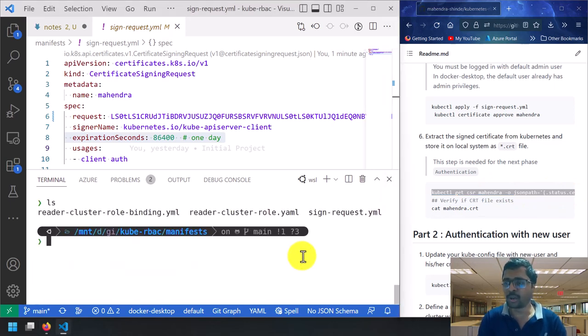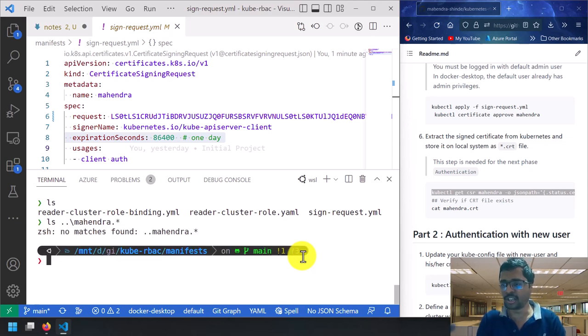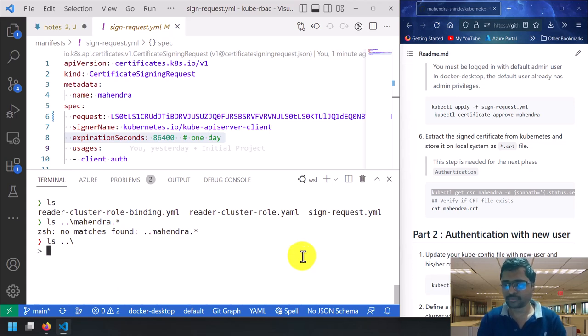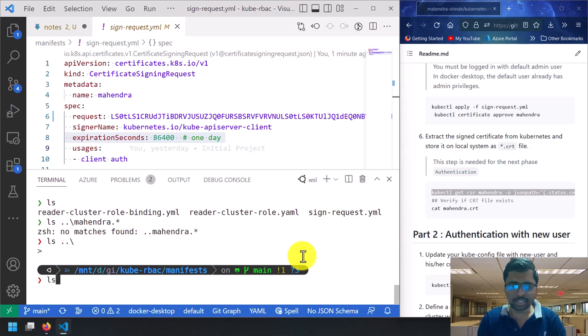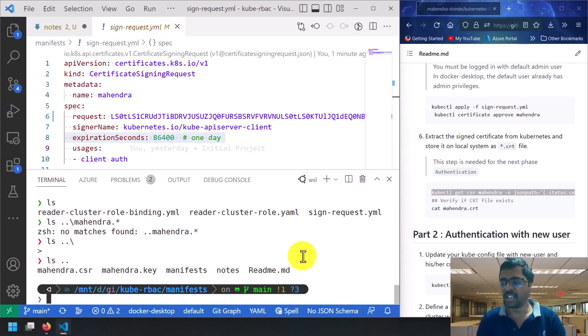As of now, if I do ls, you will notice right now I have got a .csr file and a .key file. The .csr was my certificate signing request and .key was my private key.